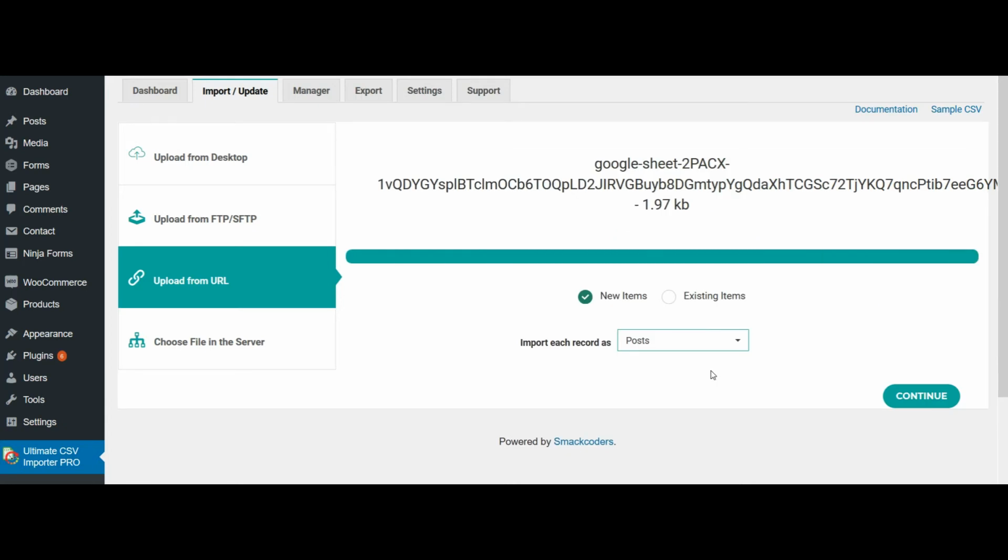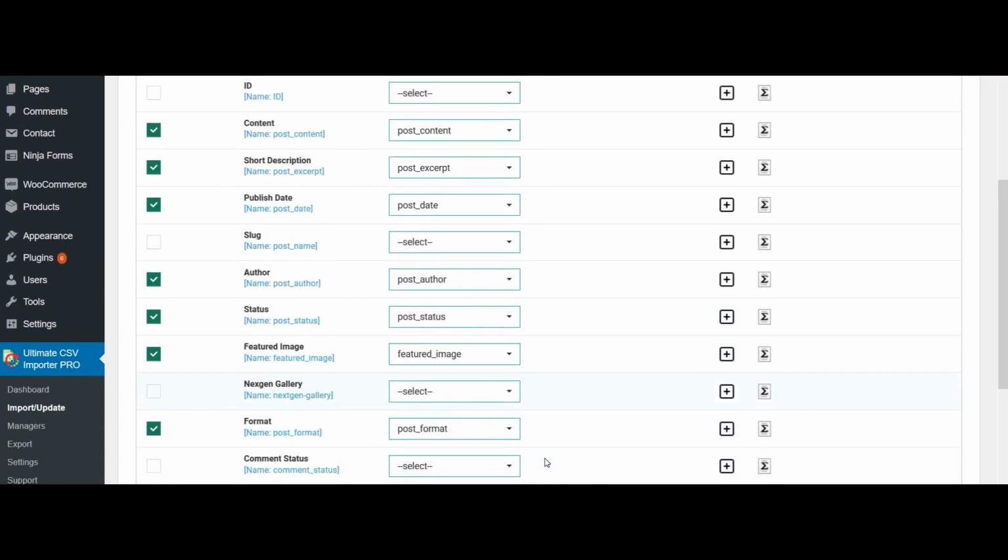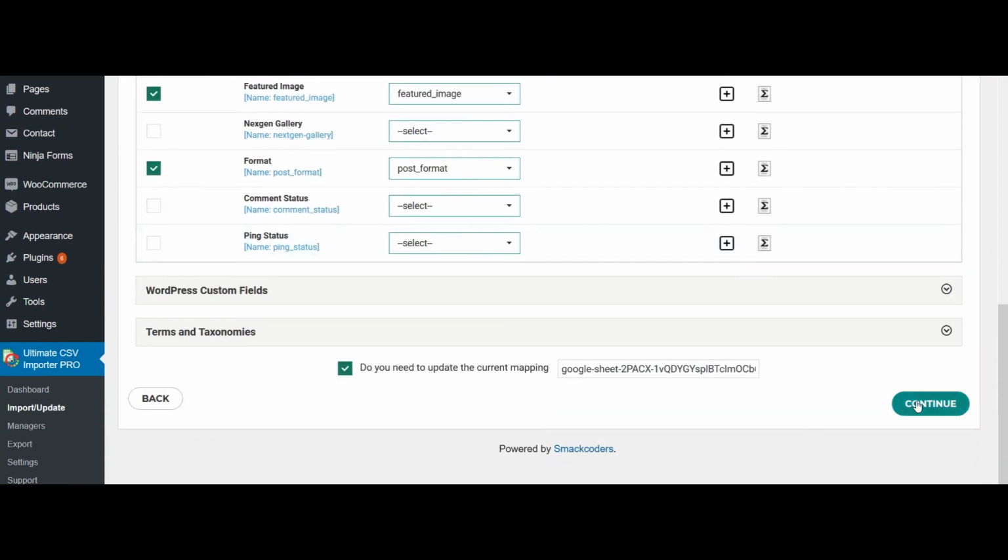So now I'm going to update my existing values. So for this, choose the value as existing items here and click on Continue. So this is the mapping section. All the values are mapped. Now click on Continue.